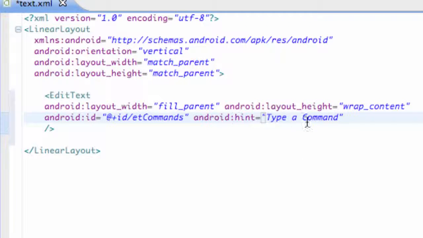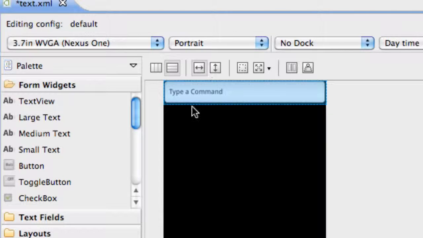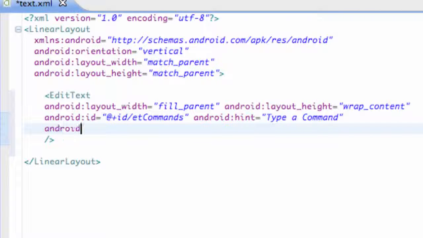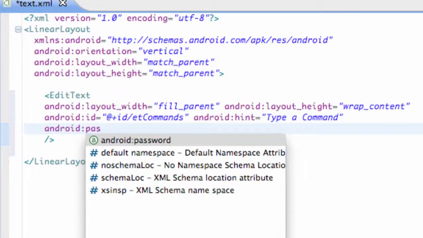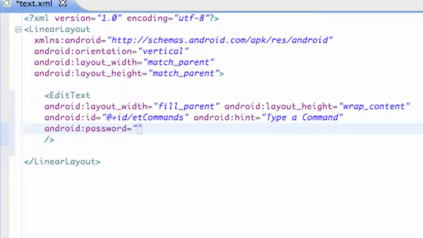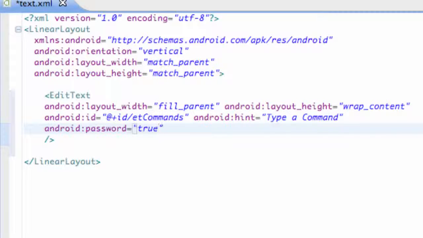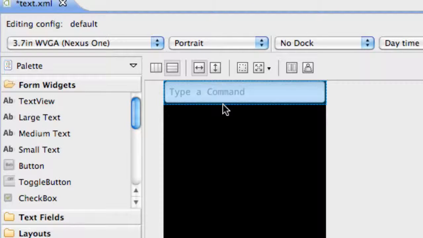So that's pretty cool. You can also add text, but if we said text here, just like when we used it with our button, there would be text in there called type a command, but when they click on it, they're going to have to delete that text. A hint just gives them a hint, and then when they start typing, it goes away. And then something else that's kind of cool, Android password. There are two options, true and false. If we say true, that's going to basically star out their input. So we're just going to go with that.